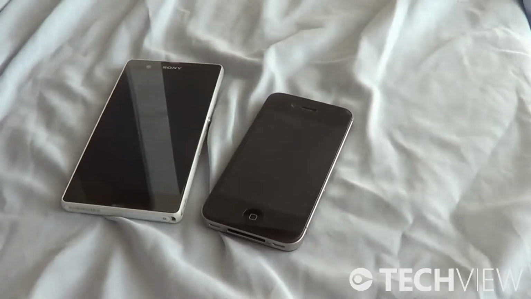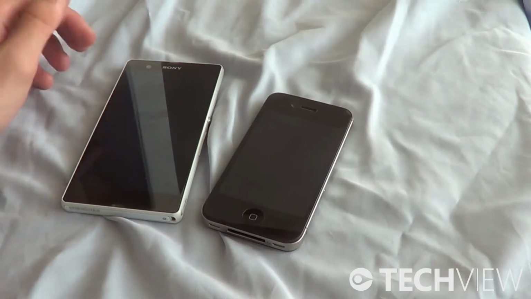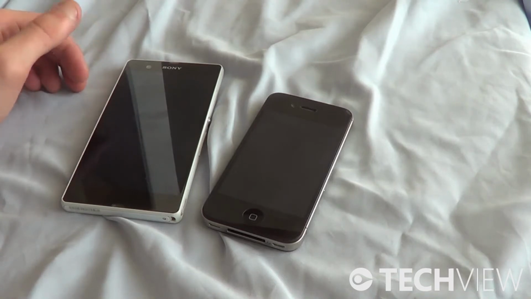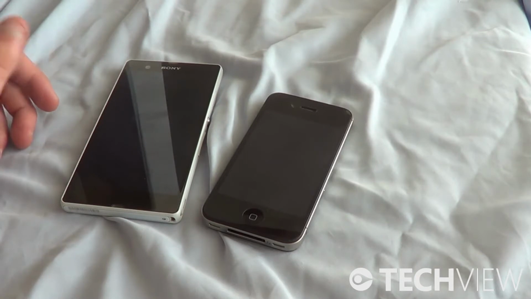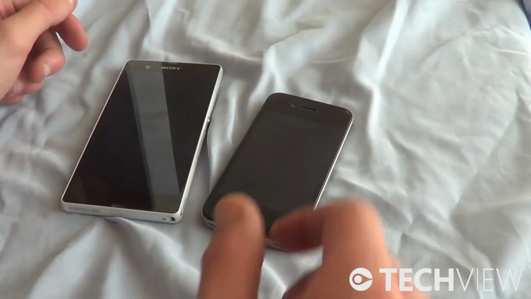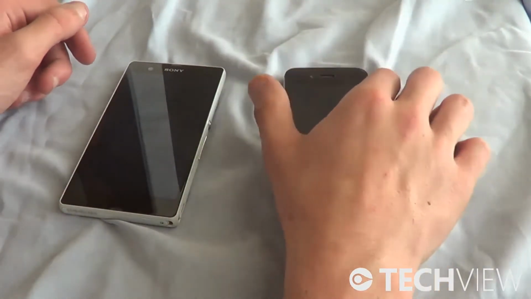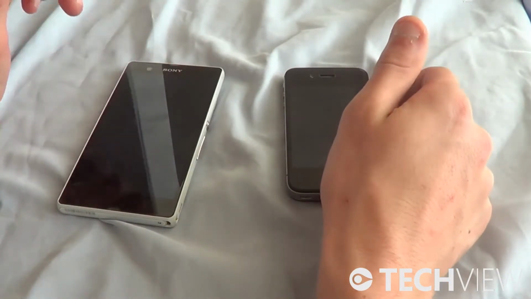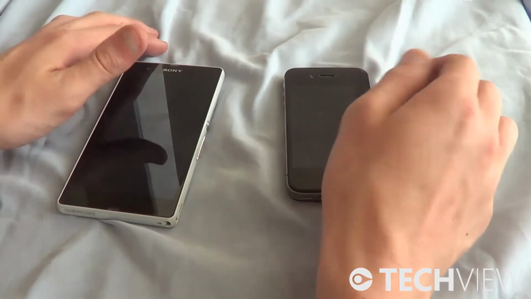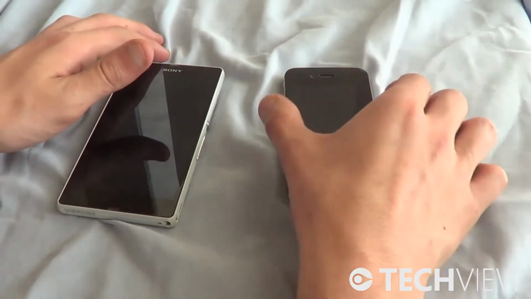Hey everyone, it's Michelle for TechView, and today I'm going to be taking part in Comparison Week, comparing the basic functionalities of iOS 7 on the iPhone 4S, which is right here, and Android 4.4.2 KitKat on my Sony Xperia Z. Let's start with the lock screens.